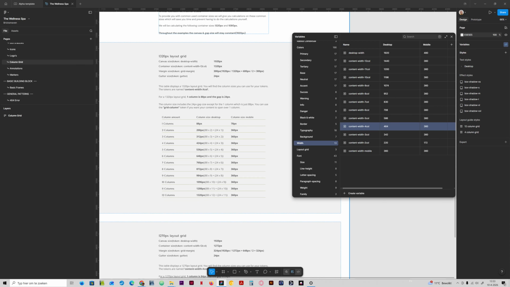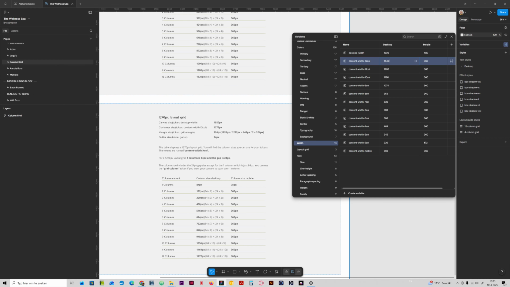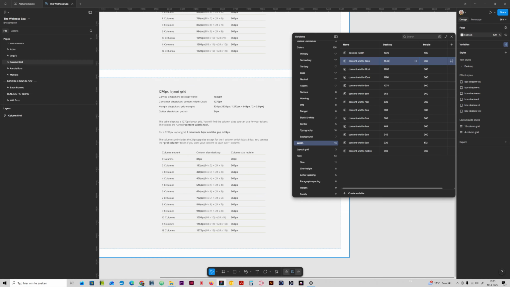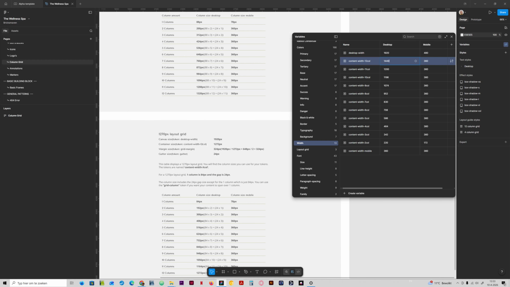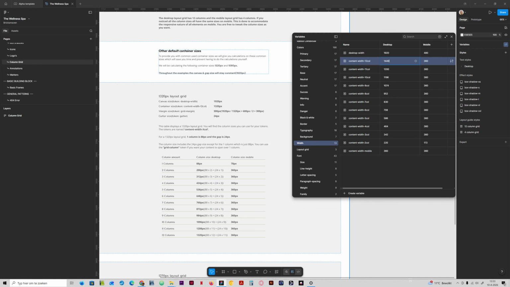So let's say you want to use a 1320 pixel layout grid, right? This will be changed to 1320 pixels. This is how you should set up the numbers. You have to change all these numbers to fit. And the same goes if you want it to be 1270. You get the same thing here. So I just gave you some other setups you can use.